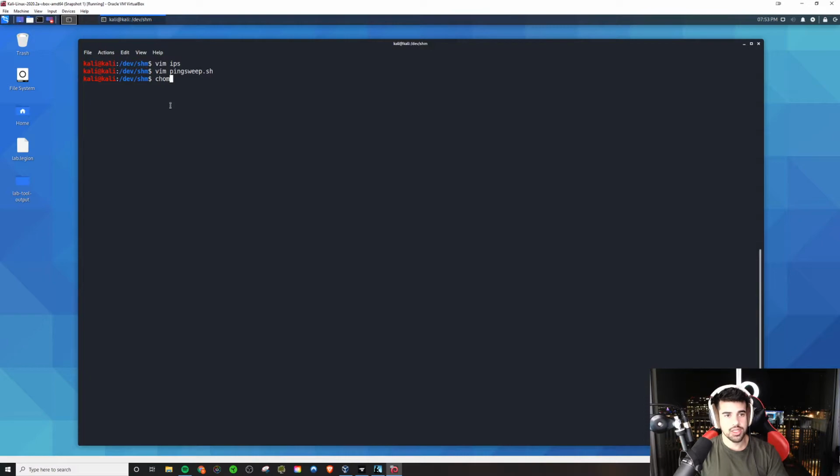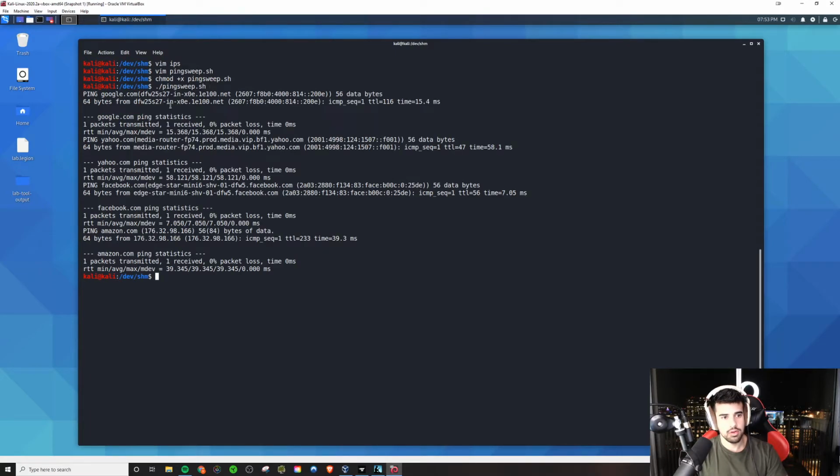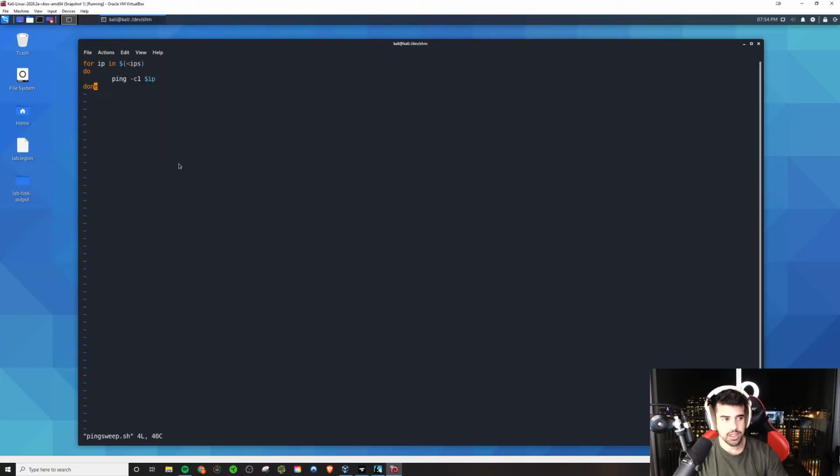So let's just go ahead and chmod, make it executable. And we'll go ahead and run that. And yeah, when we run this script, we see it does pretty much exactly what we want it to do. It pings Google, Yahoo, Facebook, Amazon, everything on the list, right? You just iterate through. So we'll just go back to make sure we clarify the script.